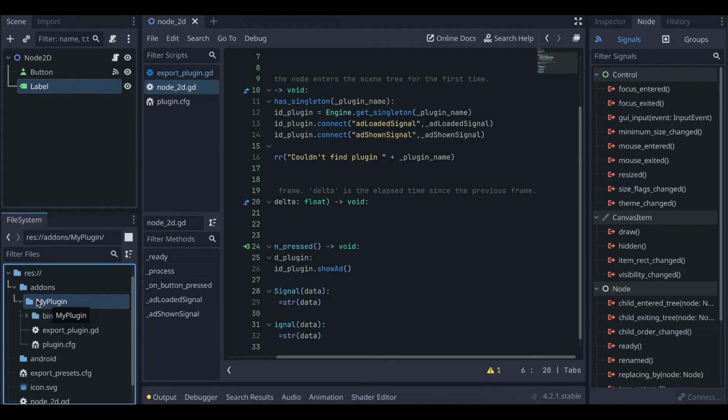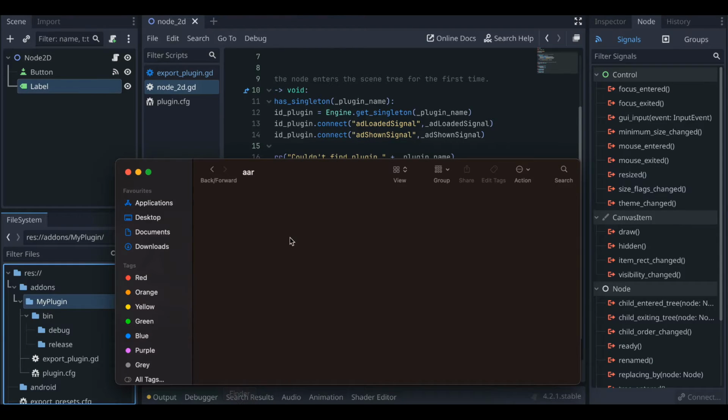So my plugin name is just my plugin, but if your plugin name is different, make sure you replace it with your plugin name. Then inside that, create a folder called bin, and inside bin create 2 folders, debug and release. Now you will have to copy the debug AAR file to the debug folder and the release AAR file to the release folder.